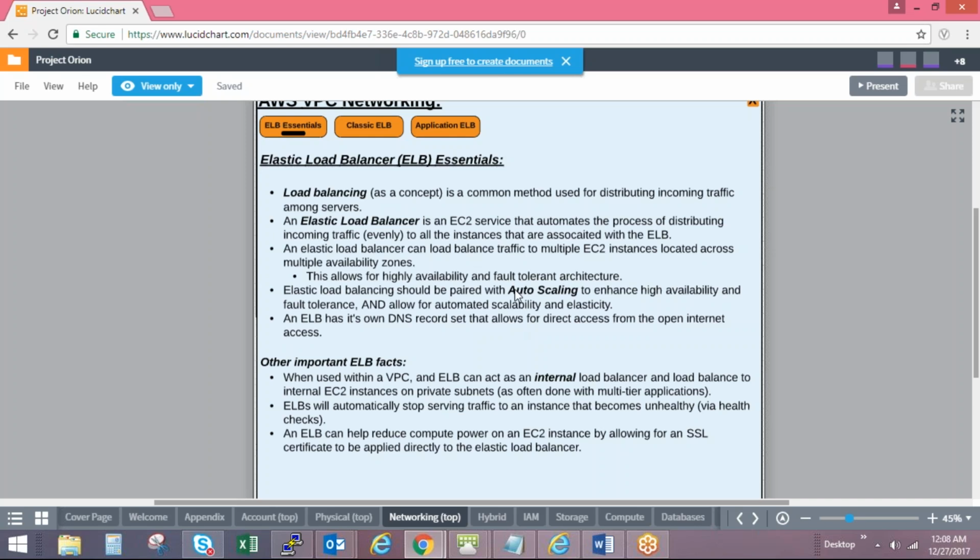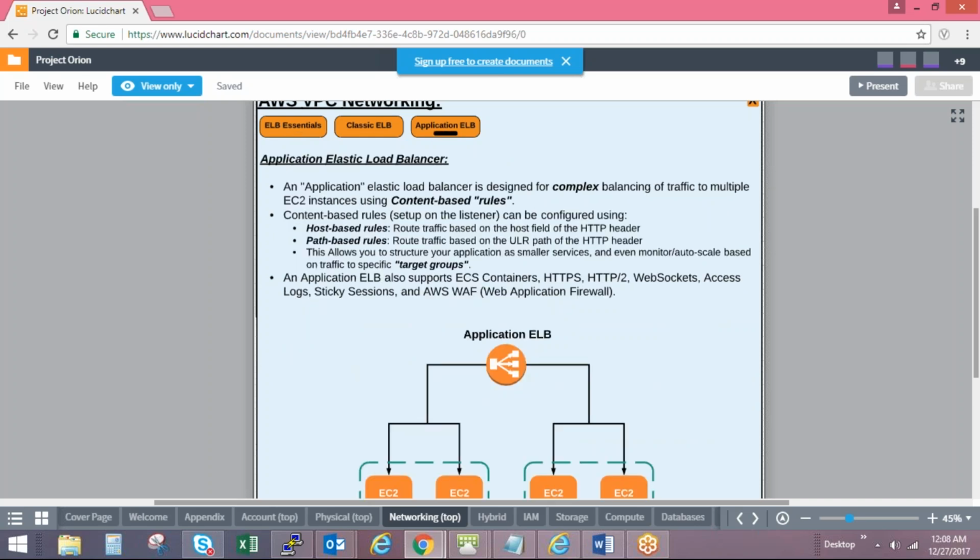And we can use auto scaling also with elastic load balancer. We will see auto scaling later. This is just the essentials of the elastic load balancer. Now we will see what the application load balancer is.